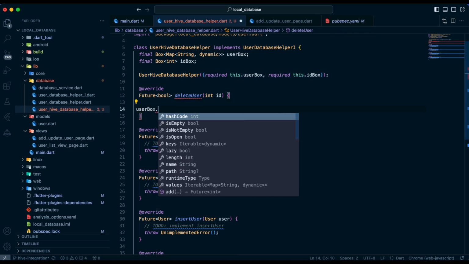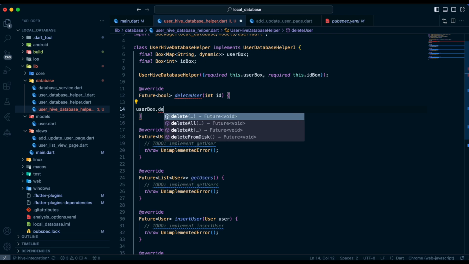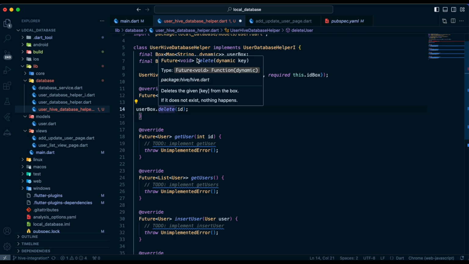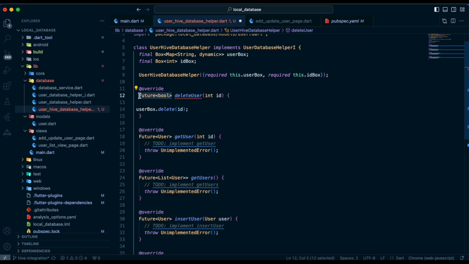So userBox.delete. The box actually has these methods like delete, get, and put. For delete we have to provide the key, which will be this id, and as you can see this function returns a Future<void>, but our function returns a bool.